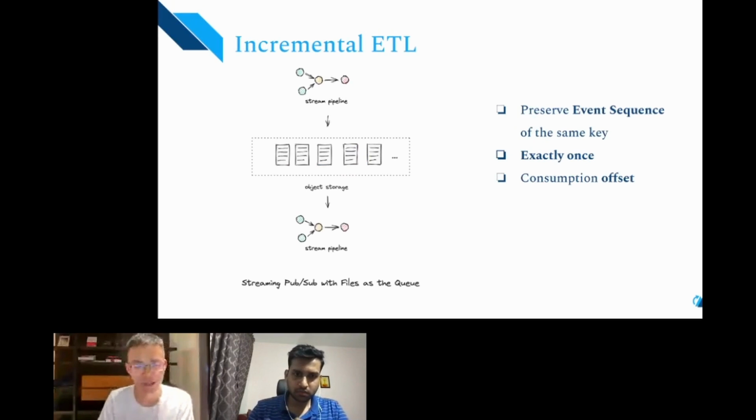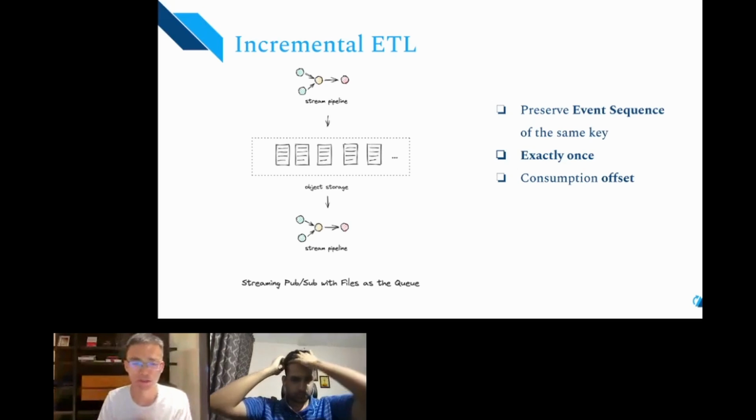The third challenge is the incremental ETL. If we want to make a medallion architecture in streaming style, there is the producer and the consumer. Both of them are streaming pipelines. The buffer message queue is pure files on the file system. We need to meet these preconditions if we want to make it robust enough.